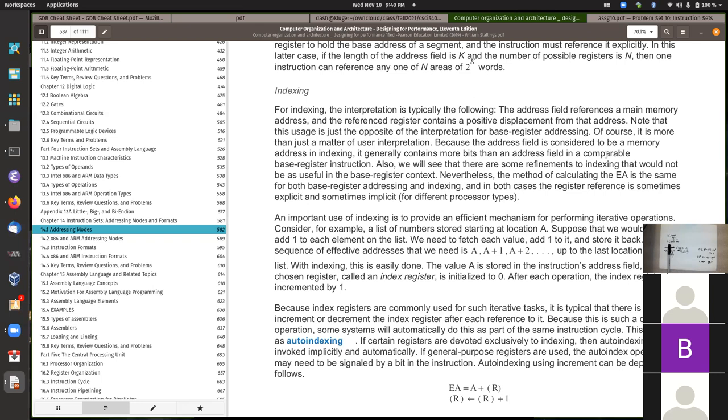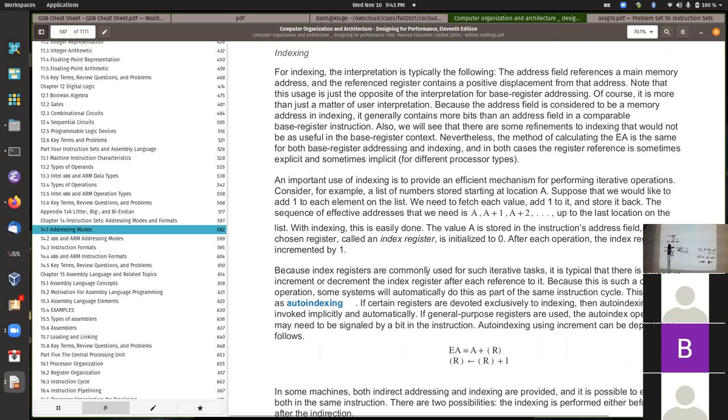Lots of data processing is done by storing the data as an array in memory. And then we can iterate through the array by starting at the base address and starting at index zero, and doing something with all the values in the array. So A at index zero, A at index one, A at index two, and so on, right?